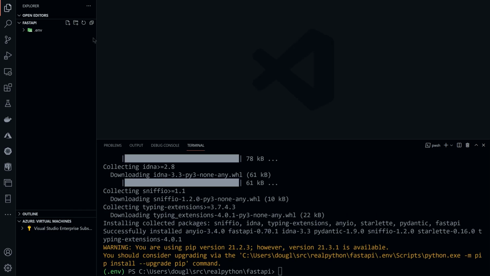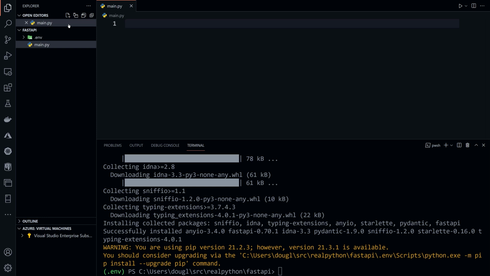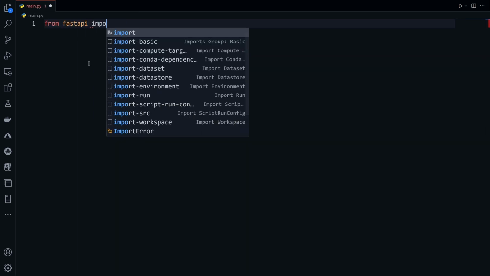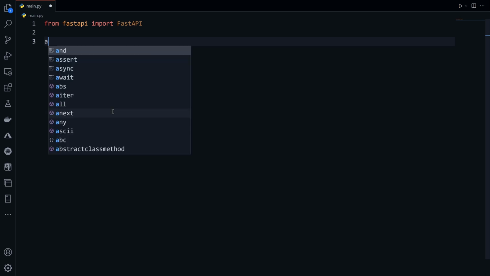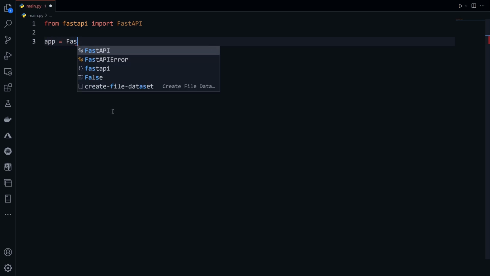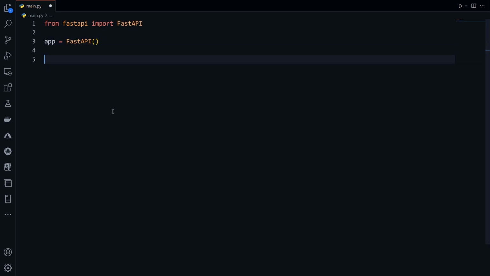Create a new Python file called main.py in the project directory. From the FastAPI module, import the FastAPI class. Next, create an instance of the FastAPI class. This will be the FastAPI app, which you'll run later. Now you need to create a function to handle an HTTP request to the API.